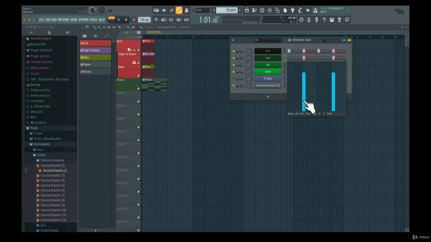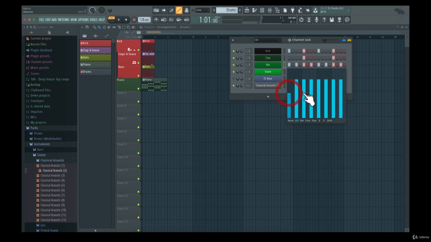Let's say that I want to have the velocity in the hi-hats here. I want them to sound more like a human is actually playing the hi-hats. So maybe something like that. Or it sounds much better like that.